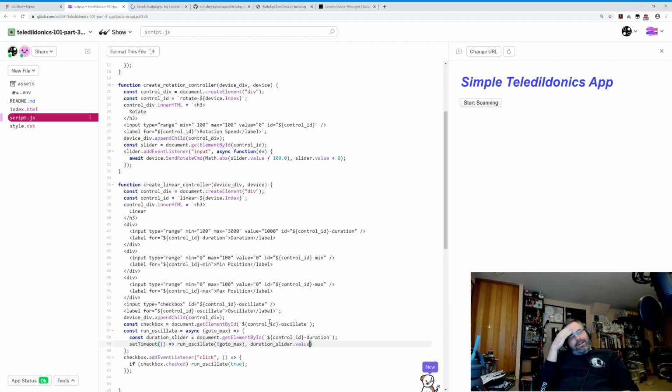So what's going to happen there is what we're saying here. Whenever the checkbox is clicked, if it is checked, so if we are turning it into a checked state, we want to call run oscillate with true. Right now, all we do is we get how long we're supposed to be waiting, and then we set a timeout to call us with the opposite after that amount of time.